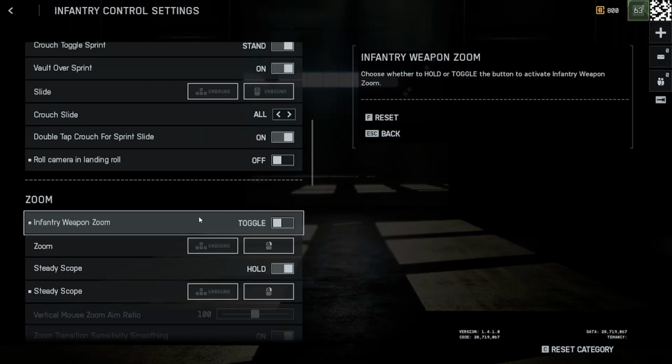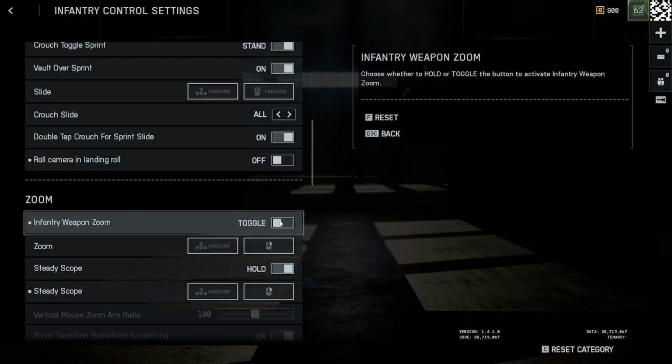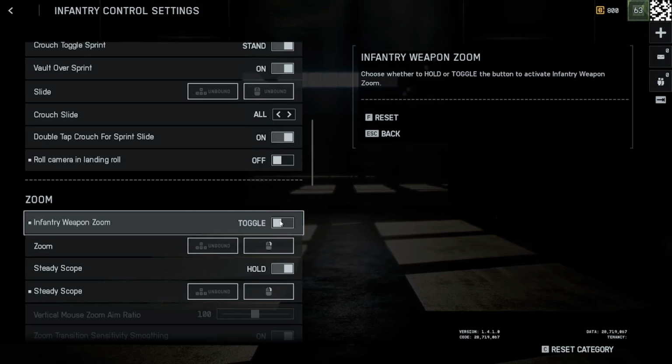Infantry weapon zoom, I set it to toggle. It's basically defaulted to hold. I don't like it because, sorry for the background noise, you have to click the aim button, hold the aim button while firing. It messes up your aim because it creates stress in two of your fingers. So I set it to toggle.